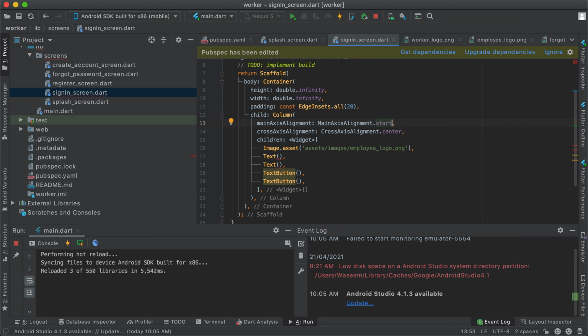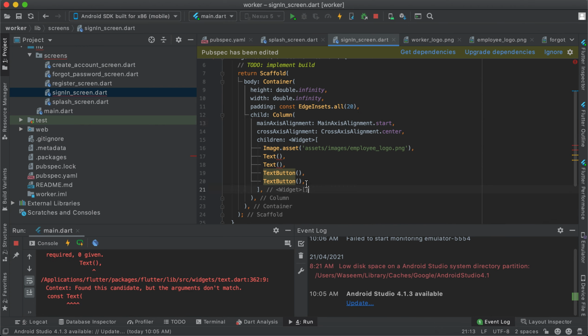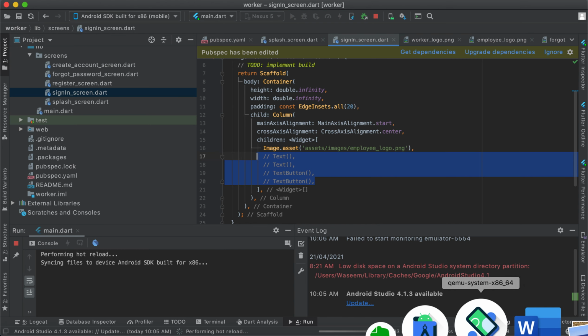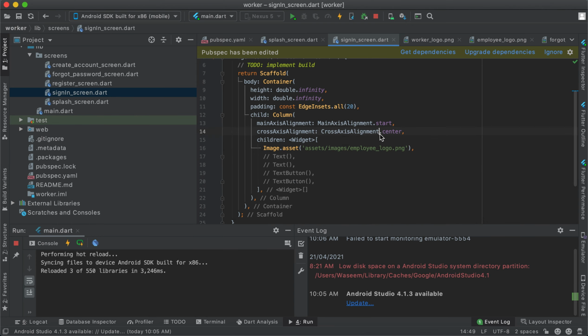So main axis is start and cross axis is in the middle. So let's see again what is the result. Okay, so again, sorry, I need to uncomment this. I need to comment this. So let's see what we will get here. Yeah, so now we have the image in the start and cross axis. Yeah, it's in the center.